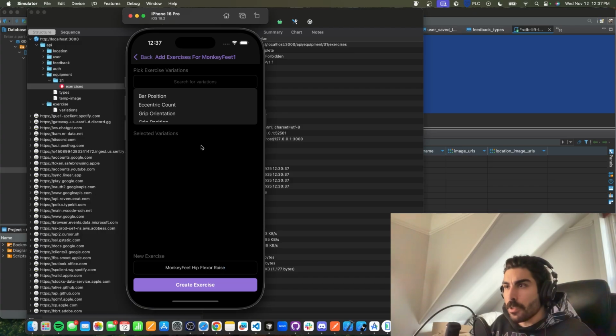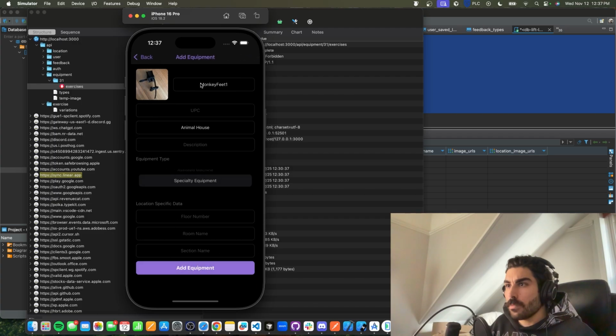I'm thinking about the security aspects of some of this stuff, so that users can only add equipment to the gyms that they are admins on, so their home gym, or if they're a gym owner. And then the harder part that I'm trying to wrap my mind around handling is the adding of exercises to those pieces of equipment.